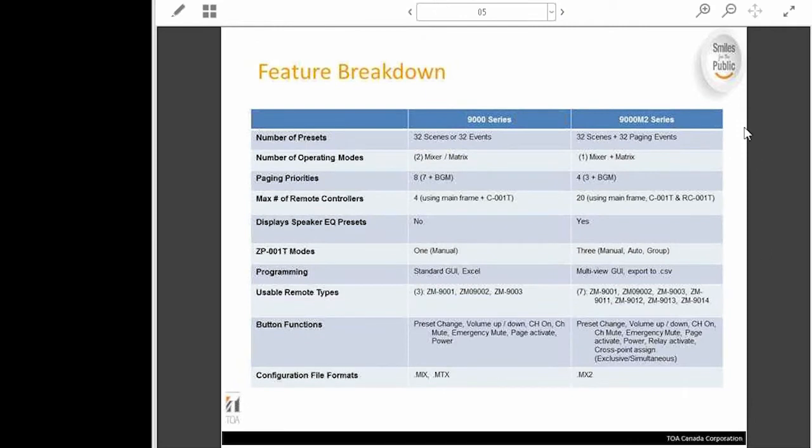So quick feature breakdown of the 9000 M2: 32 scenes programmable plus up to 32 paging events. The operating mode, there's one main operating mode. It operates as a mixer and a matrix unit, so those two systems are built in, and you're able to program matrix and mixing in, as opposed to having to switch between. In the old days, that's the way they would have had to do things.